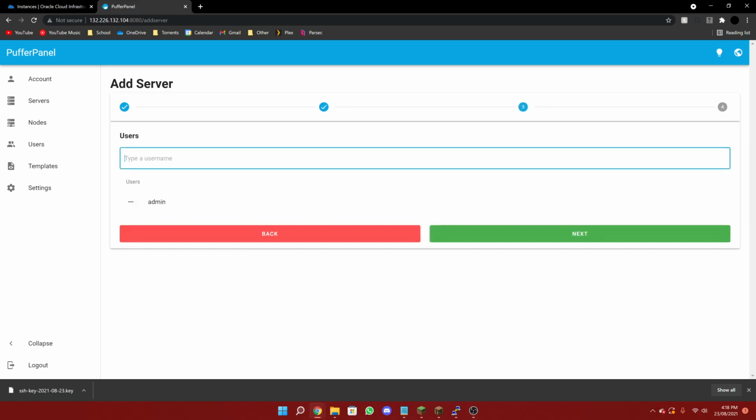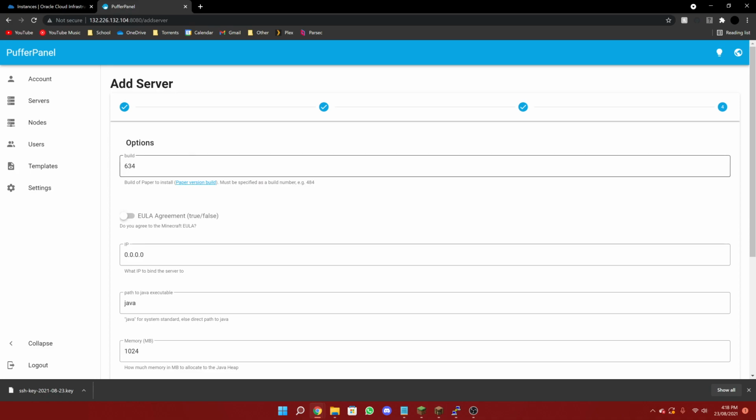Then press next, and then leave this as it is. If you have other users on your PufferPanel, which I will show you how to add in a second by the way, then you can add them here to give them access as well. However for now, just leave it as just the admin. Then press next, and now it's time to pick the version that you want.